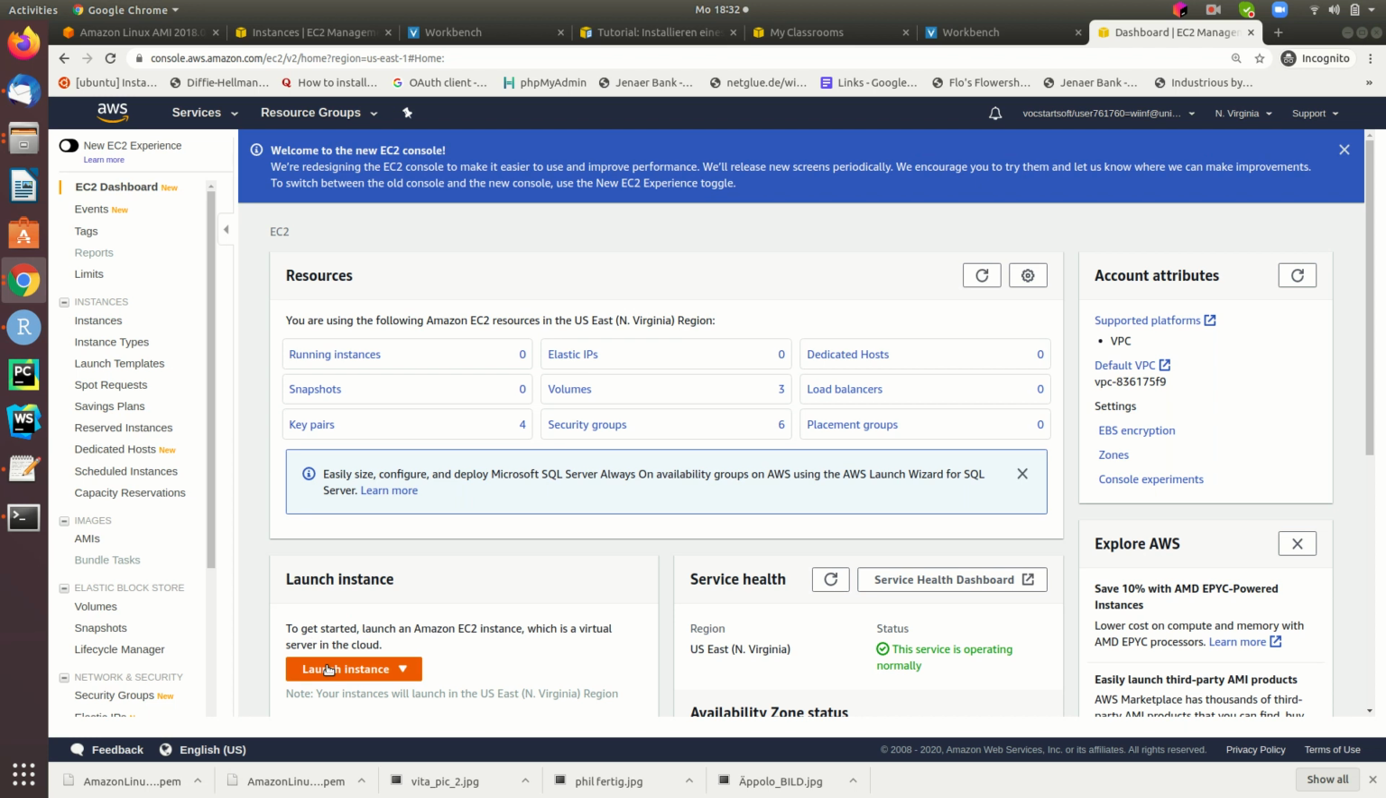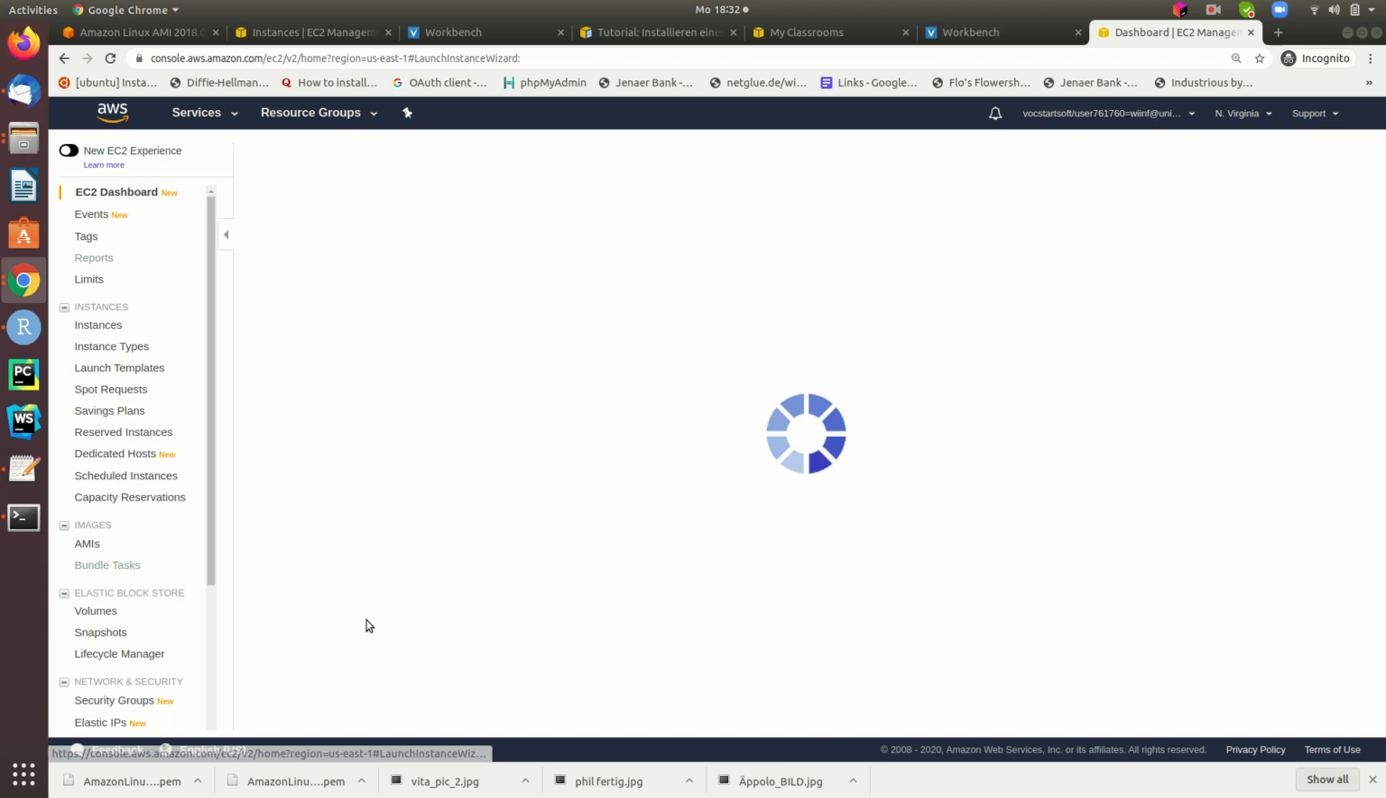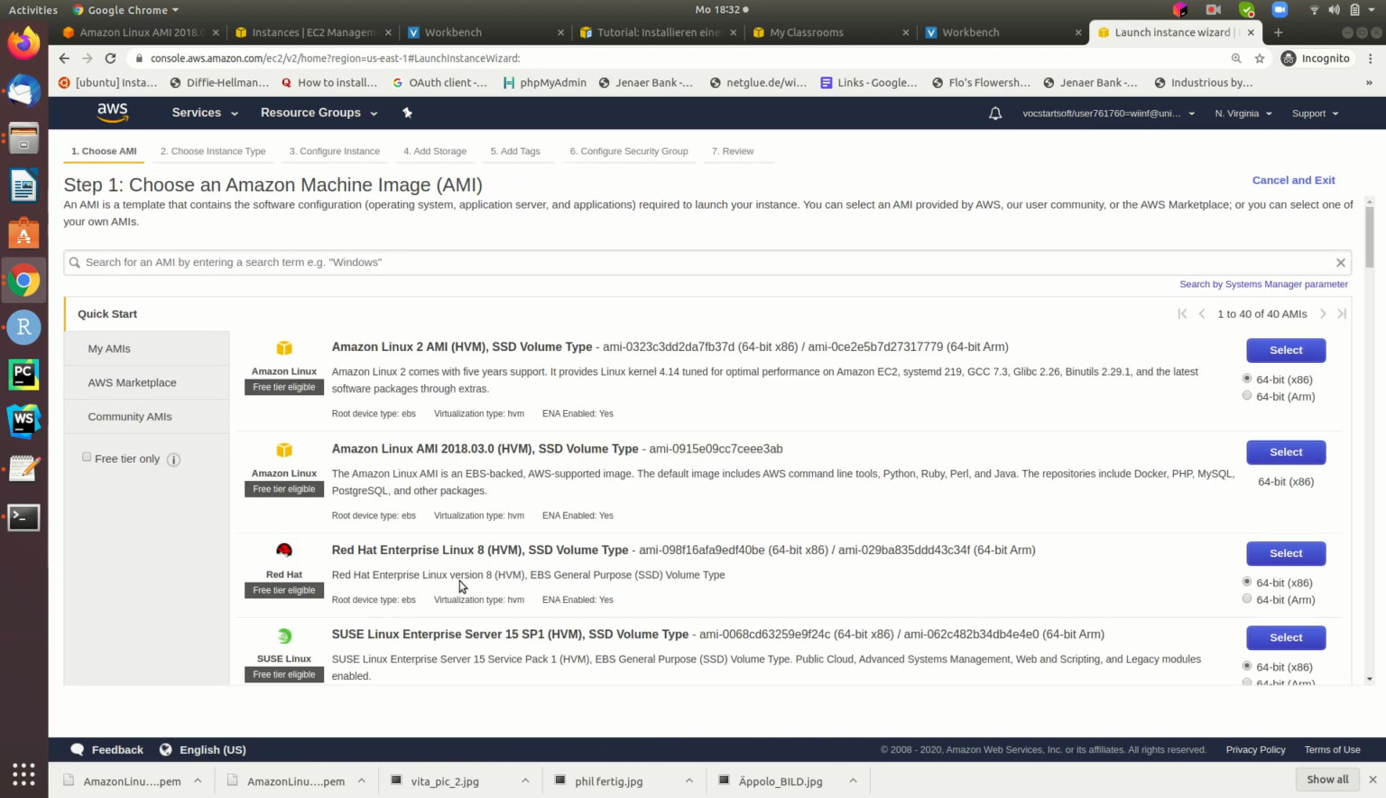You can click right away on this button, launch instance, or head over to the instances list. Maybe you have some other instances already running. We're going to start from scratch here and just say launch instance. And a very good starting point for our goal today, to install a web stack, web server, PHP, and MySQL database server, is the Amazon Linux AMI.